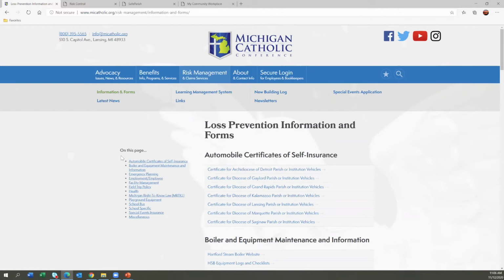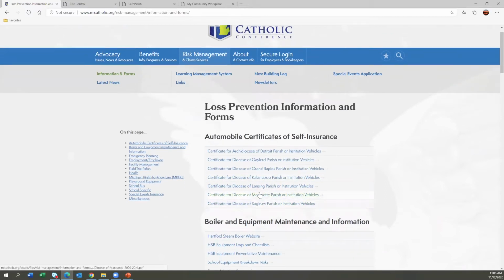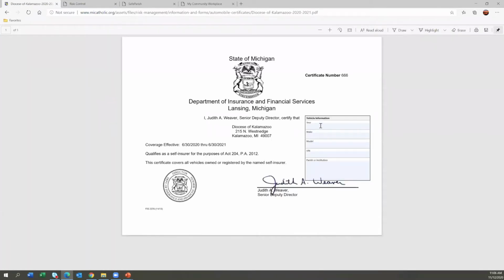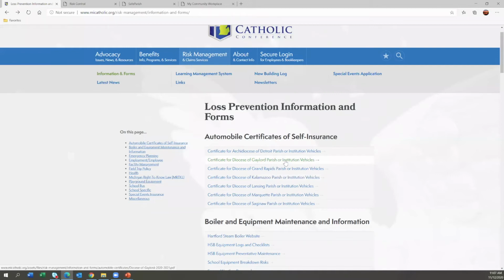Okay, if a parish gets a new vehicle or replaces a truck that is a maintenance truck, or a school gets a new bus, you used to have to request a certificate from us. Now we have them out here. We'll change these every year. So if you're in Diocese of Kalamazoo, for instance, you click on that. It's a form fill now. So you put in year, make, model, VIN, and then your parish or institution if you're not a parish. That is your proof of insurance that you keep in the vehicle, right? You still have to let us know about the vehicle because we have to add that to the system.